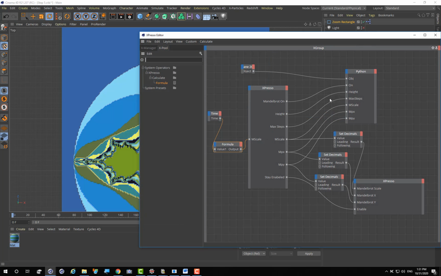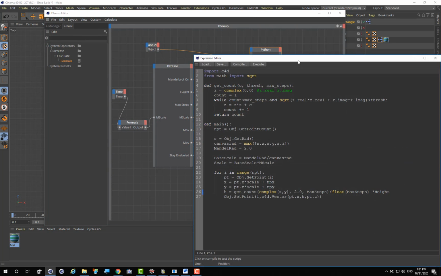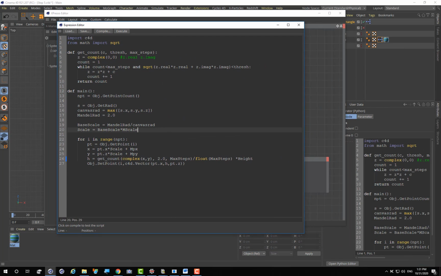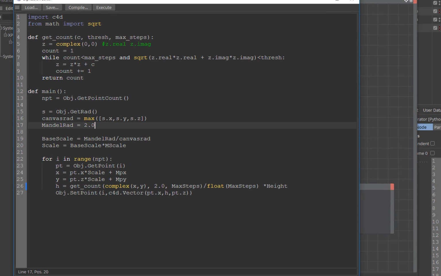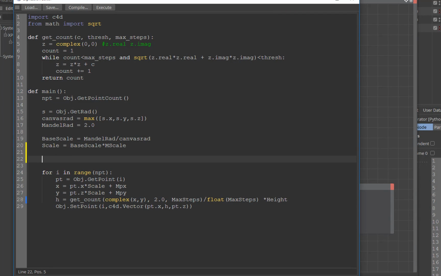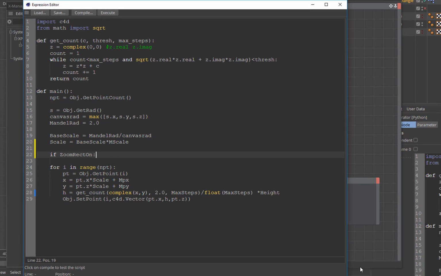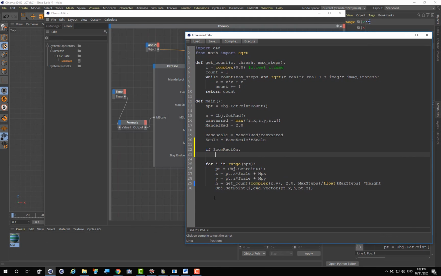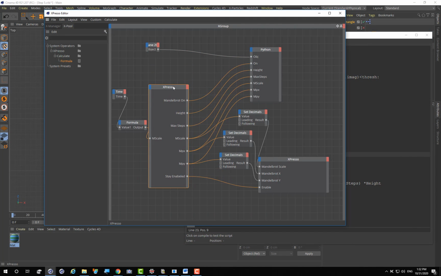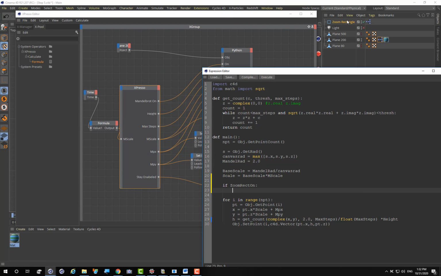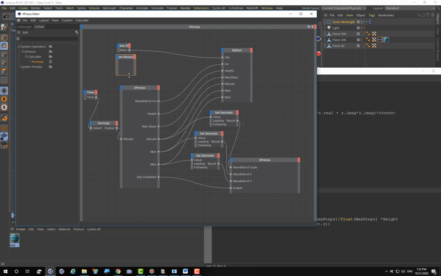So back into our code. Python. Open the editor. So I need this whole new section here. So let's see, this will be after the base scale is calculated. So we're going to say if zoom rect on, then do something. Well, I can't use zoom rect on unless I get the variable in there somehow. So what we're going to do is drag the zoom rectangle into here and expose two things. I guess its width and its position.